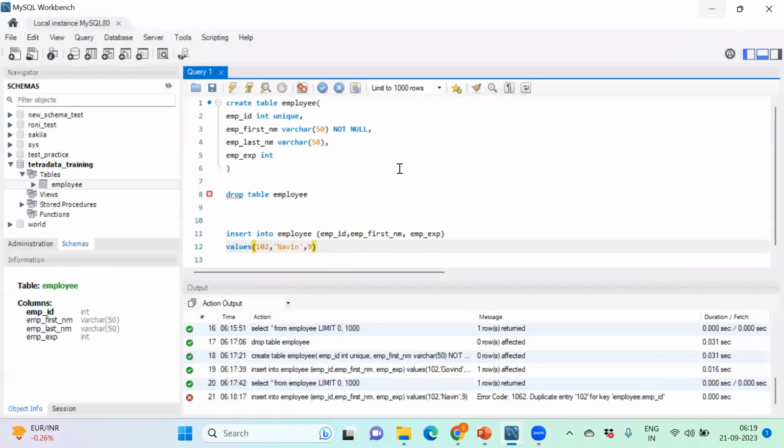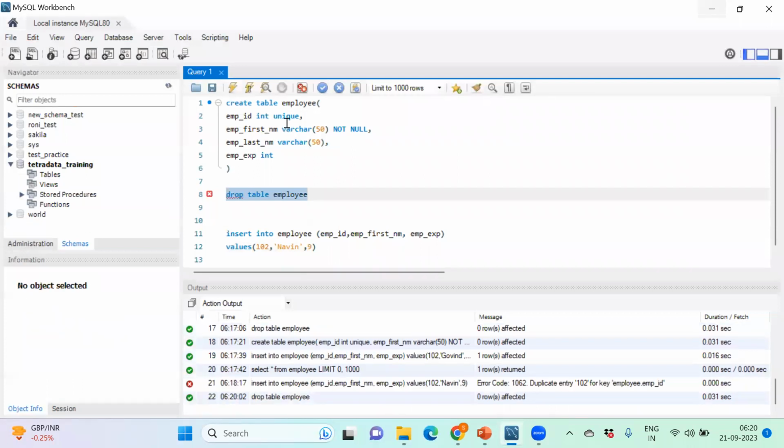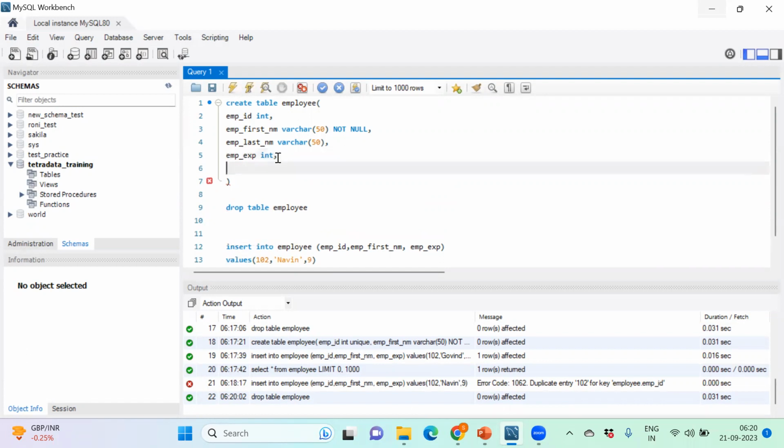So you can declare the primary key over here. How to declare a primary key constraint? It's a bit different. I'm dropping the table again to show you, and removing the unique. A primary key constraint can be defined in this manner: put a comma after the last column declaration and declare the primary key there. Primary space key is a keyword. Then within the braces, you declare the particular column name.